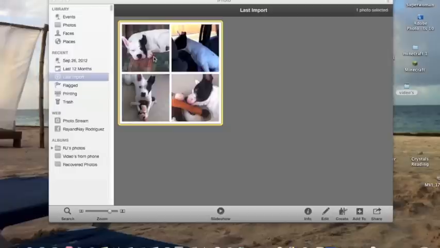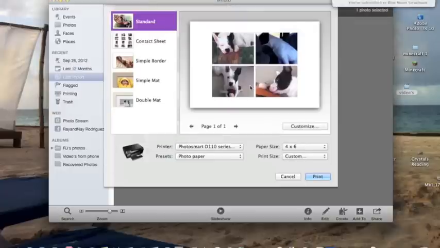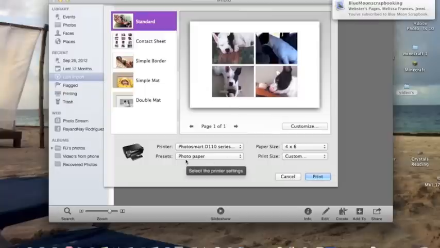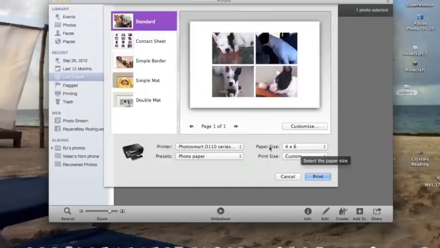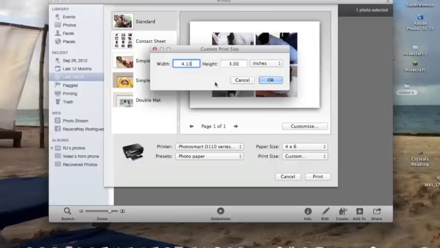So here's a Pic Frame collage that I did of Stitch, and now I'm just going to do a quick Command-P on my Mac, and it'll take me to this print screen right here. I have my photo set to photo paper, my presets to photo paper. The photo paper size that I'm going to use is a 4x6 because it is the most cost efficient for me anyway. And then for print size, I want to customize, and I'm going to go over here and do this.